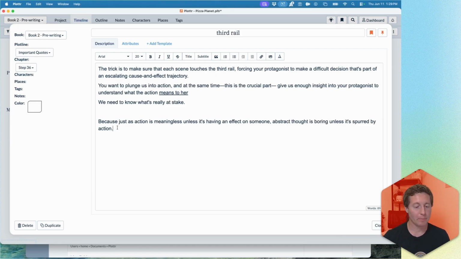So the trick is to make sure that each scene touches the third rail, forcing your protagonist to make a difficult decision that's part of an escalating cause and effect trajectory. You want to plunge us into action, and at the same time, this is the crucial part, give us enough insight into your protagonist to understand what the action means to her. We need to know what's really at stake. And then later on she says, because just as action is meaningless unless it's having an effect on someone, abstract thought is boring unless it's spurred by action.